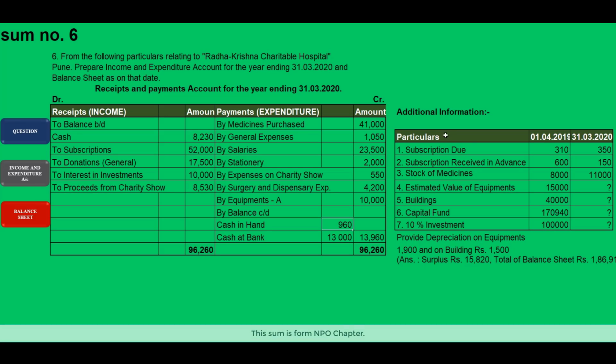These are the additional adjustments, information. Subscription due. So this much is due. This much is for the next year's. These are last year's items. That means these are the items in the beginning of the current year and these are the items at the ending of the current year.